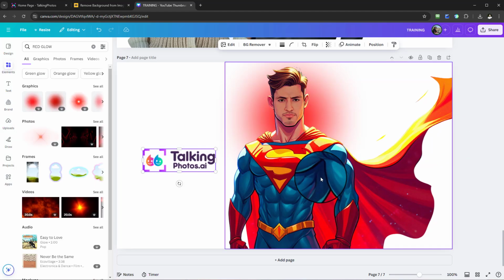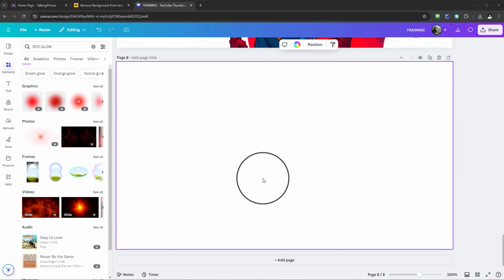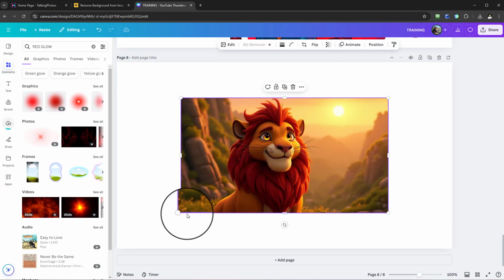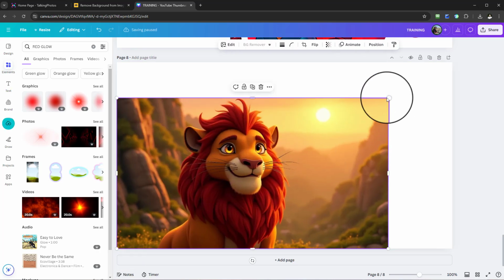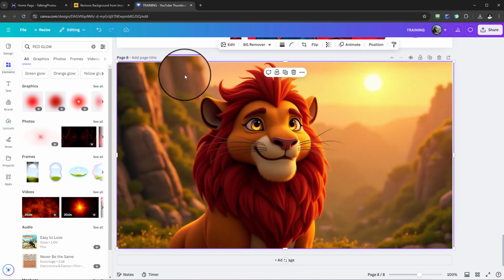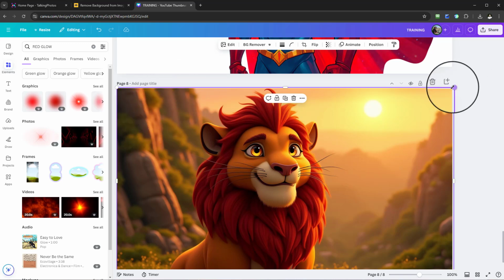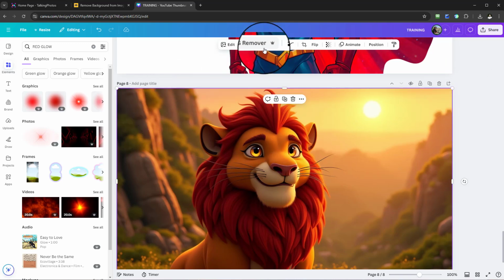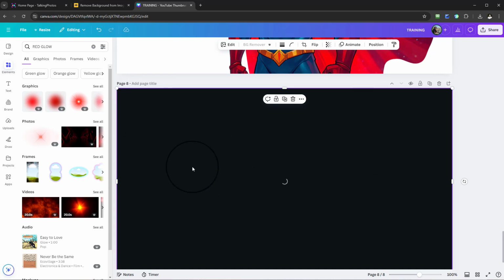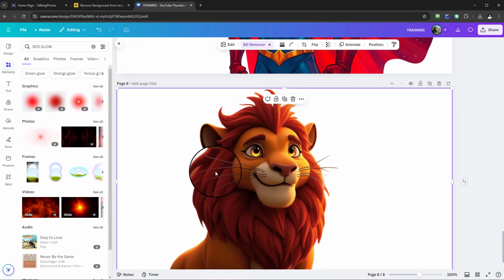Okay, another example, let's do one more. Let's bring the lion across. Same process. This is great as well for thumbnails, any kind of graphics that I want. I go back to the background remover, and it goes ahead, and it's very, very accurate. I'm very shocked and surprised by this.